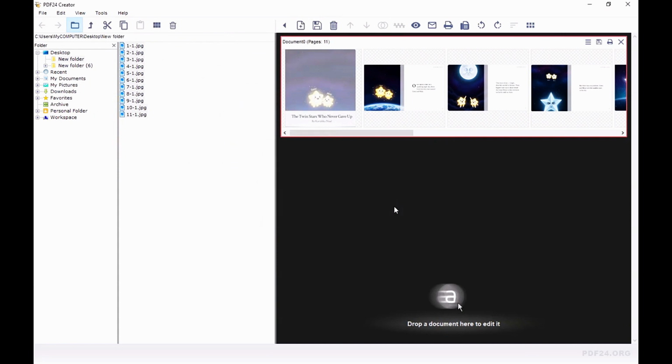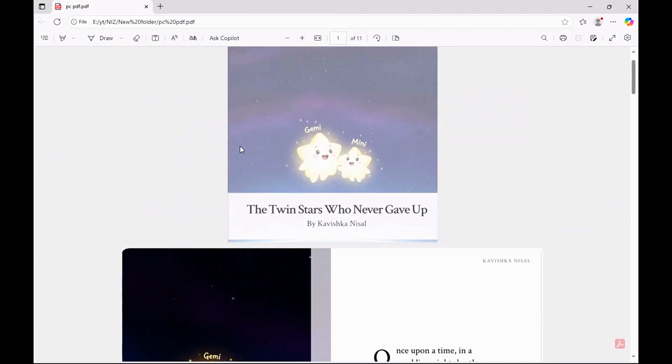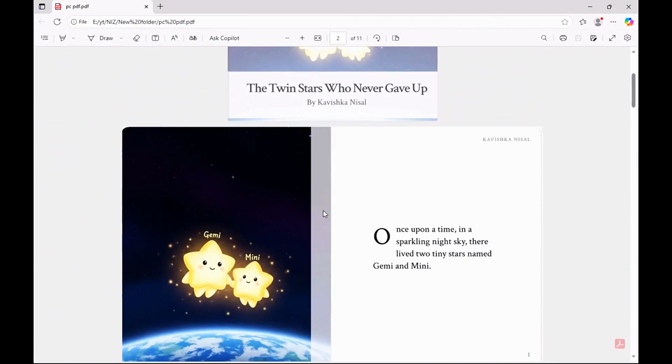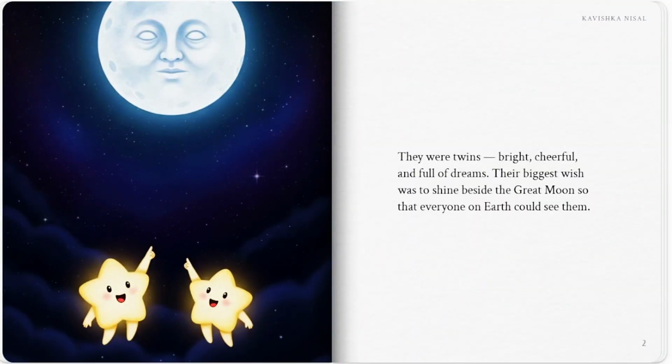Finally, you can record your screen or make a slideshow of your storybook PDF to create a story video, just like this. Add some soft background music, your narration, and you're done.